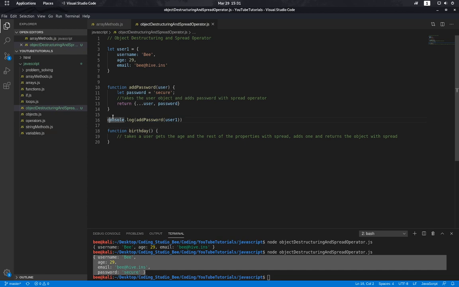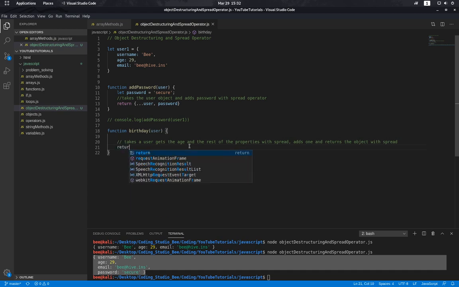Okay, next one. What we're going to do is take a user object, get the age and the rest of the properties with the spread operator, add one to the age and return the object. Now what I want is, it takes a user, and what we want to do is almost the same as we have done up there. We want to return the user when we have already added one to the age.